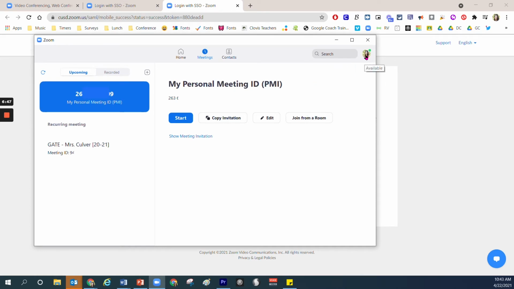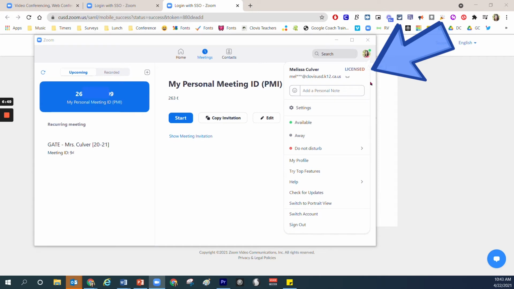Over here, where the icon is located, click one time. You'll notice right here that it says licensed. We want to make sure that the substitute teacher is no longer functioning under a basic account. We want to make sure that they have full access to all of the premier features that come with a licensed account. And that's exactly what we want to do.